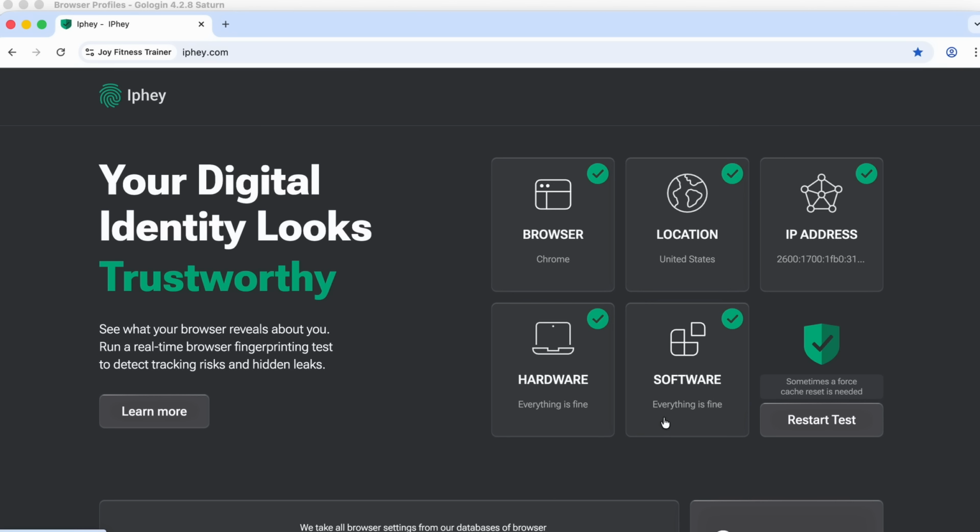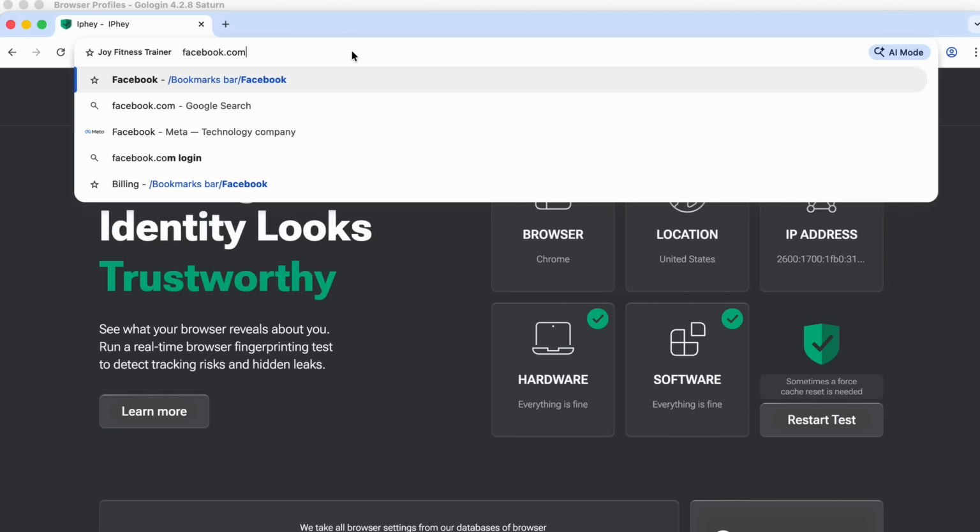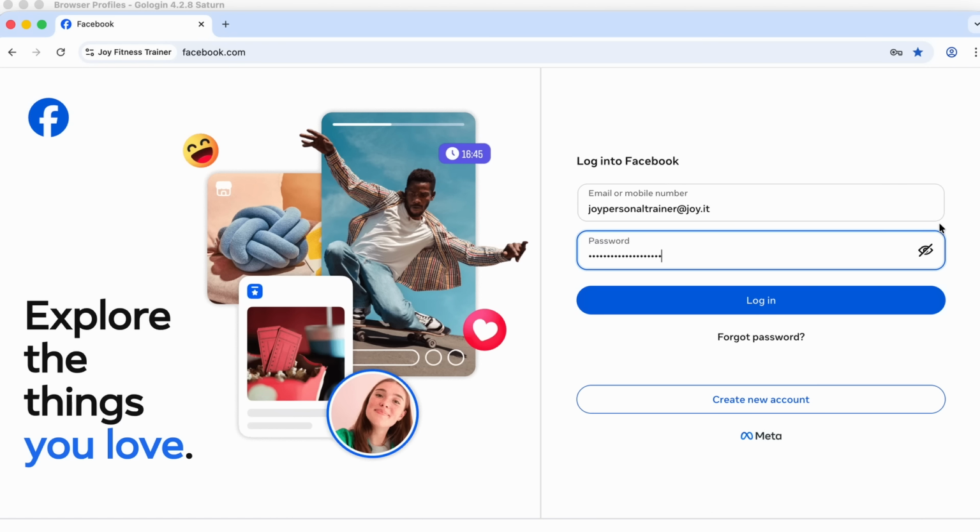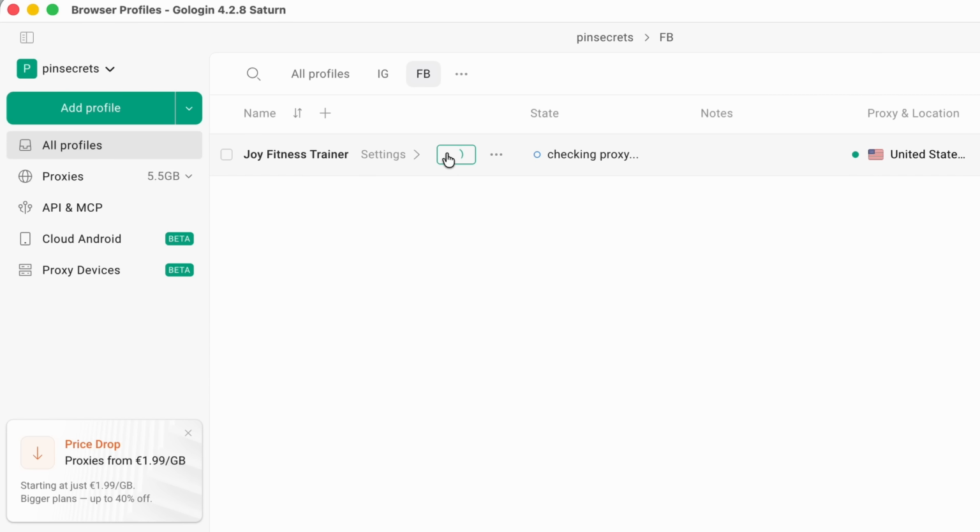Once iphey shows clean, go to facebook.com and log in as normal. Gologin saves your session automatically, so next time you click Run Profile, you are straight back in without re-entering your credentials or triggering any 2-factor challenge.